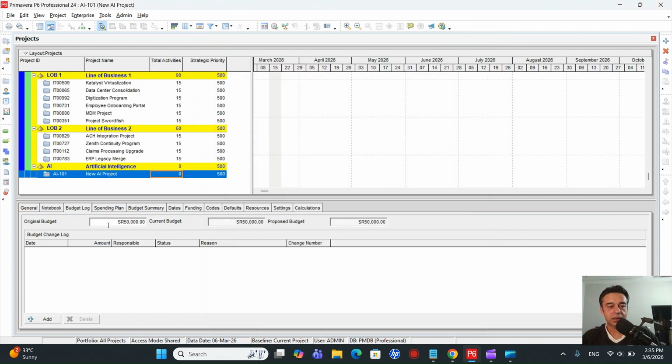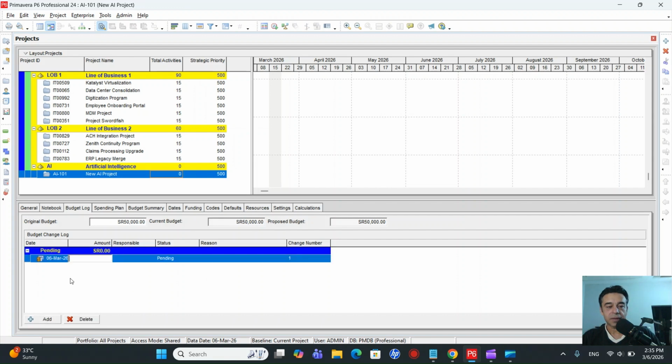So the budget log is 50,000. This is the current budget and the proposed budget as well. Now for some reason, after some time, for example, you want to change the budget. Let's say you want to increase the amount. For that, you'll come to the budget change log. You click on the add button, and you will see the current date, and then you will enter the amount that you want to change. So for example, we want to increase the budget by 10,000.